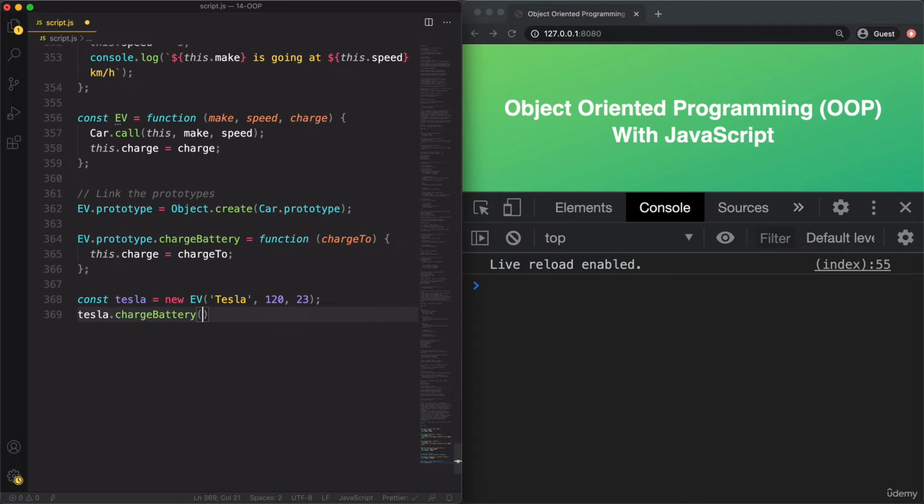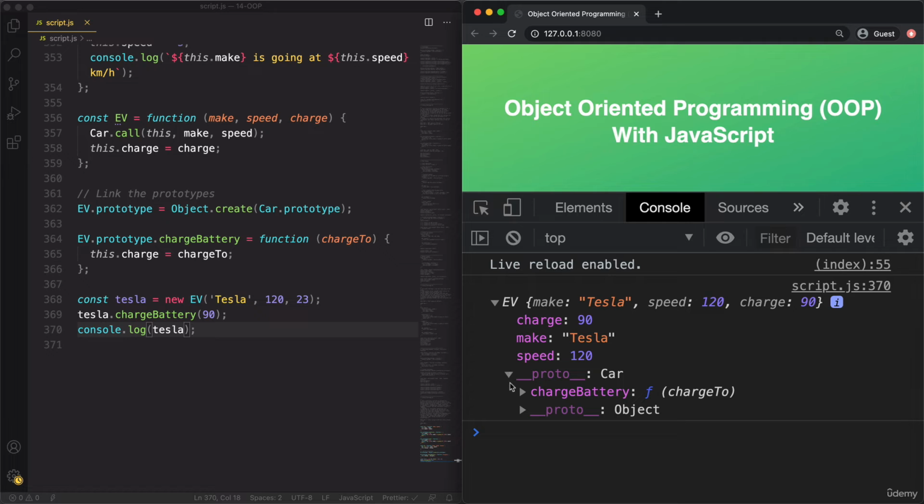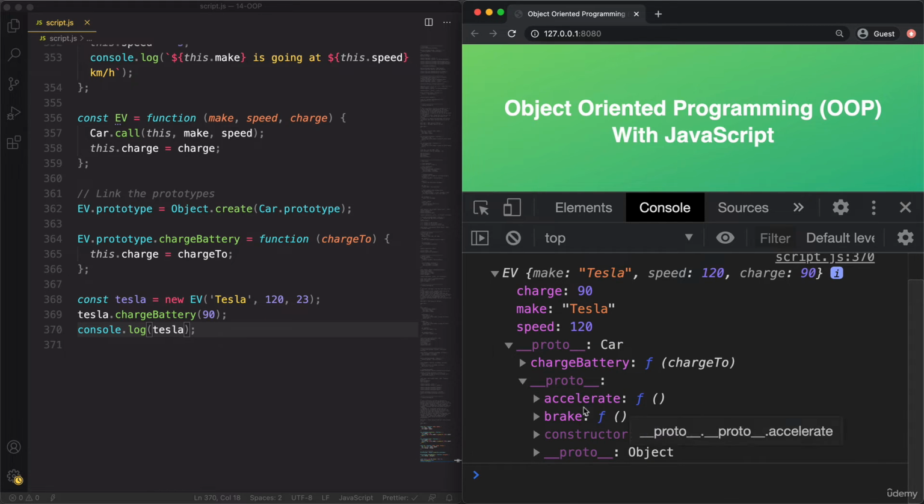Tesla.chargeBattery to 90. And so now if we take a look at Tesla here, it indeed now has the charge set to 90. All right. Now let's take a quick look actually here at the prototype chain. So let's see the prototype here. And so that, of course, now includes chargeBattery. Okay. And that in turn will contain accelerate and brake, which is the one coming from the car.